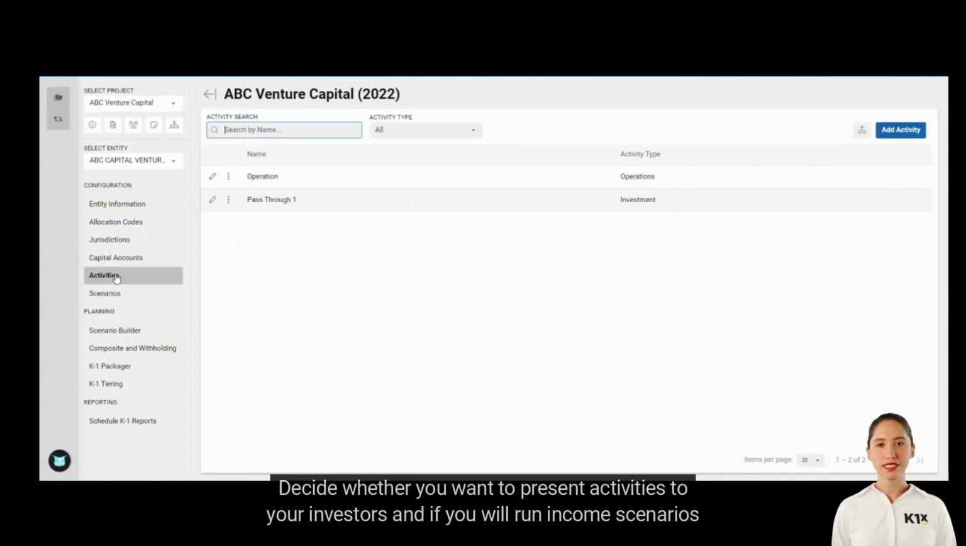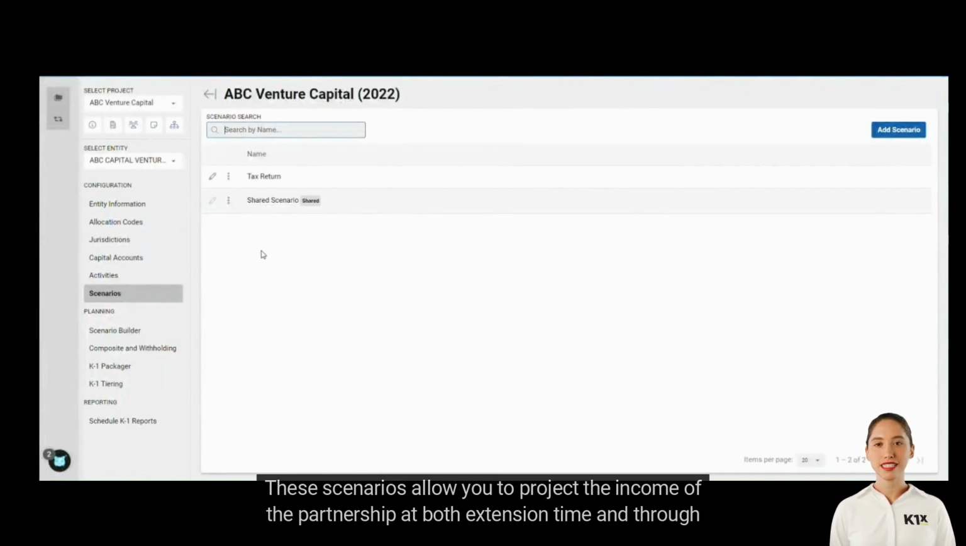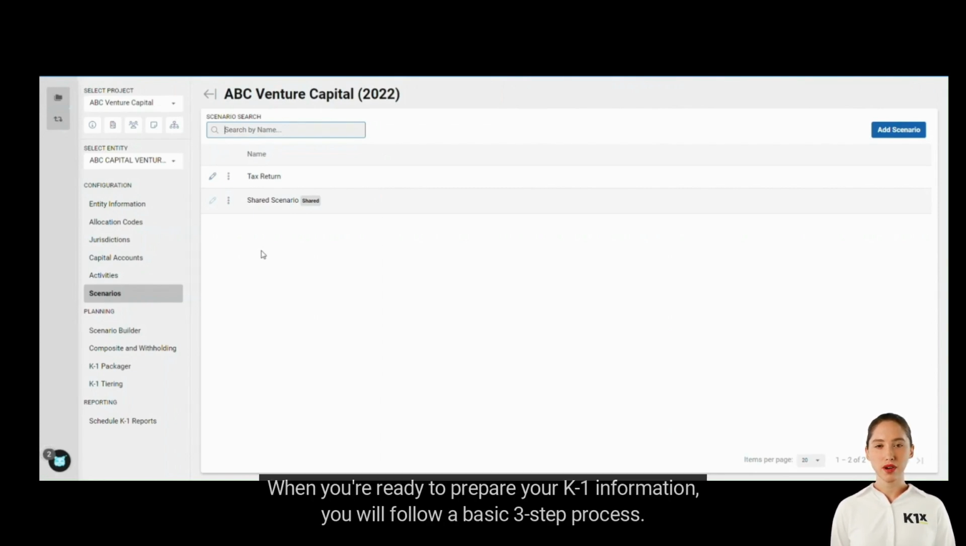Decide whether you want to present activities to your investors and if you will run income scenarios throughout the year. These scenarios allow you to project the income of the partnership at both extension time and through the final filing date. When you're ready to prepare your K1 information, you will follow a basic 3-step process.